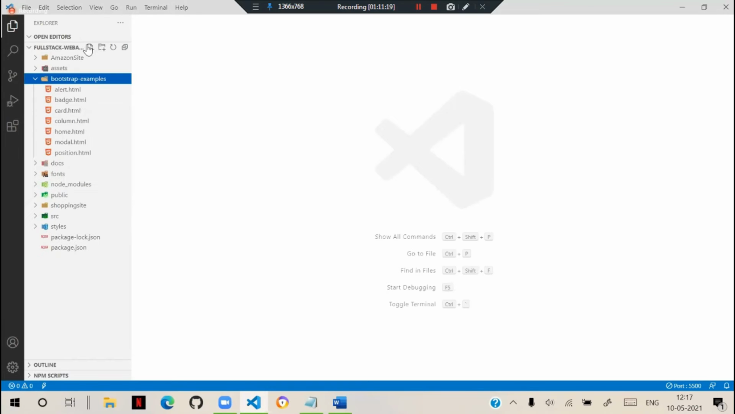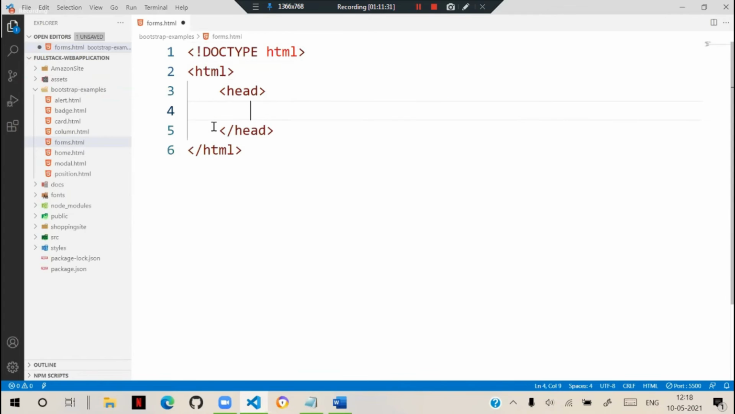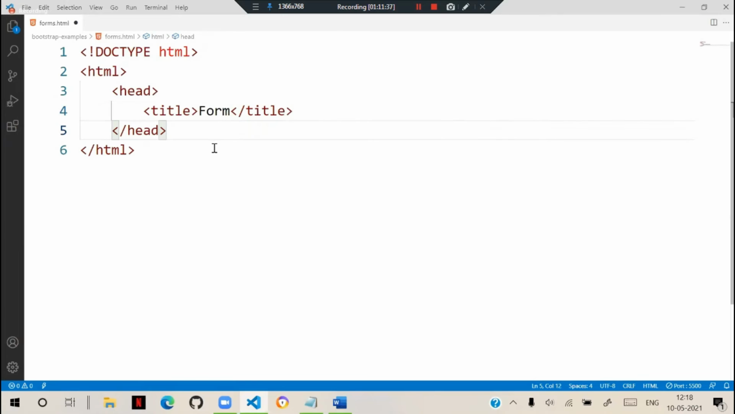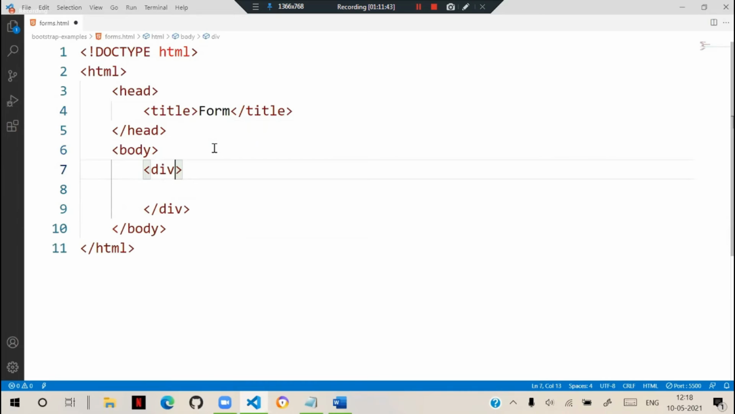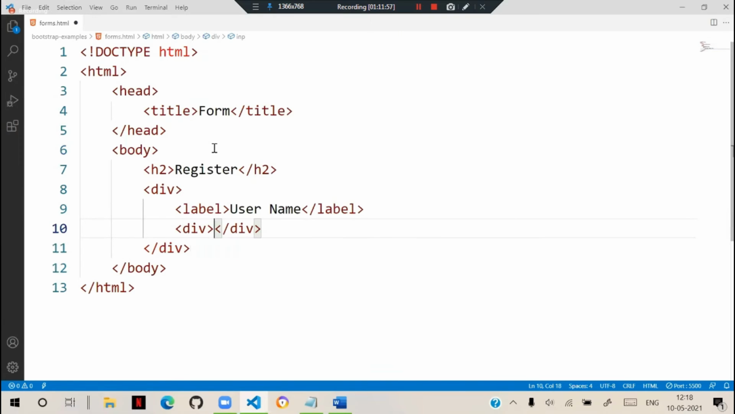So now let's go here. We will add forms. Generally, doctype, HTML, head, and the title form. I will tell you the basic thing here. In the body, we have a div. This is a heading saying Register. And in the div, we have to use the label option. Label is username, and we have a text box. Inside the div, we have the text box, so input type text.